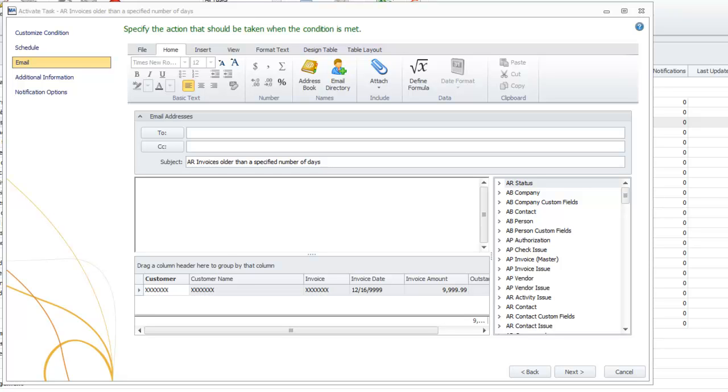The email step is where we determine who will receive the information returned from MyAssistant and what information they will receive. First, I'm going to show you what I'm trying to create.